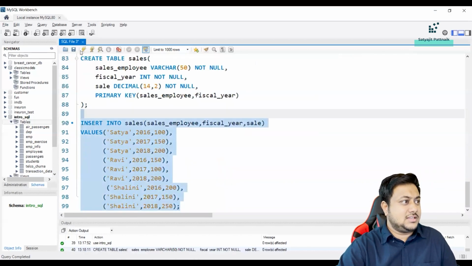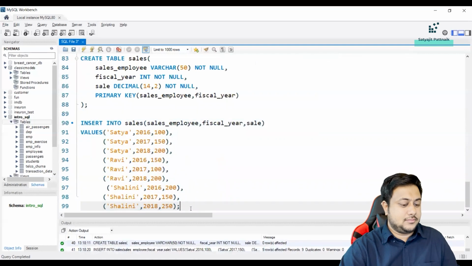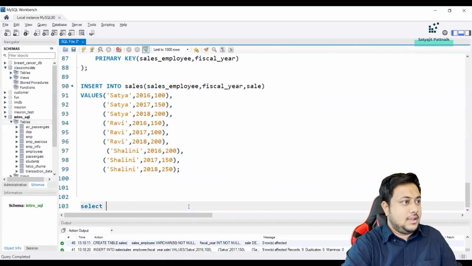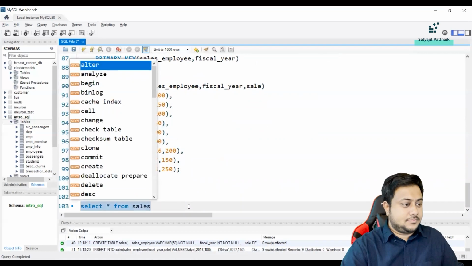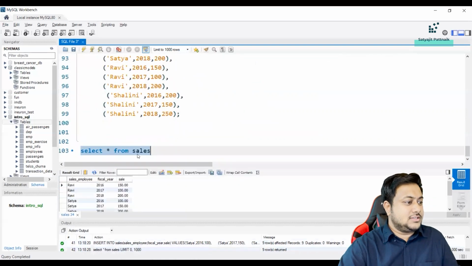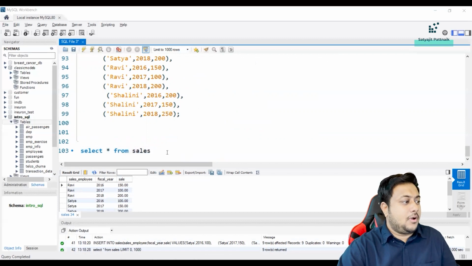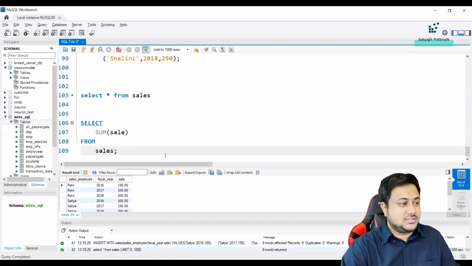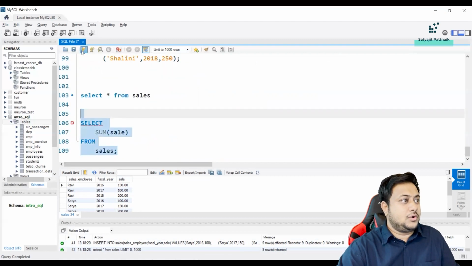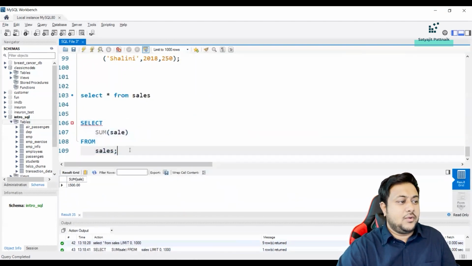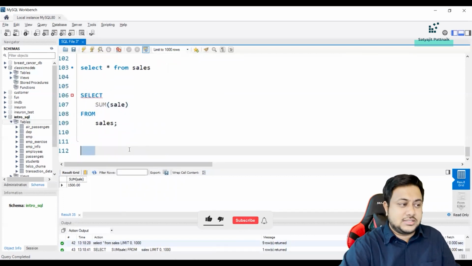Insert into sales, and this is how my data looks like. Select star from sales, and then if I run this, Ravi, Satya, and all these things. Now, if you want the total sum of sales, which is an aggregated function, you can easily do it. Total sum of sales will give you the total sales.